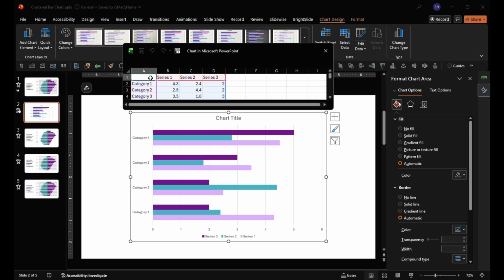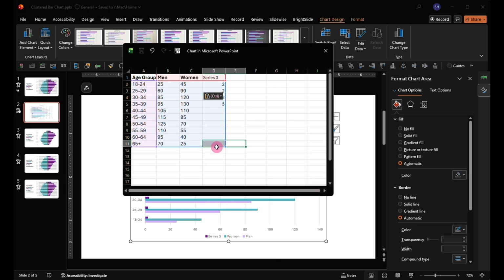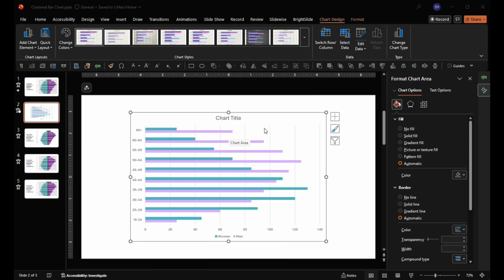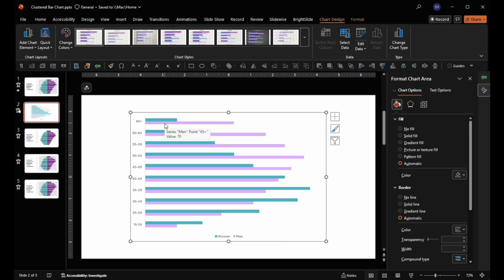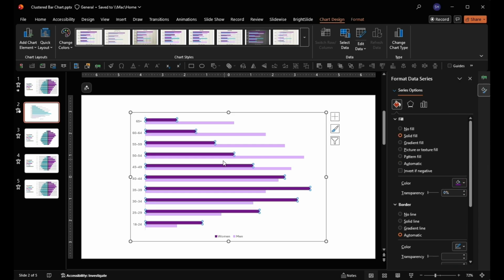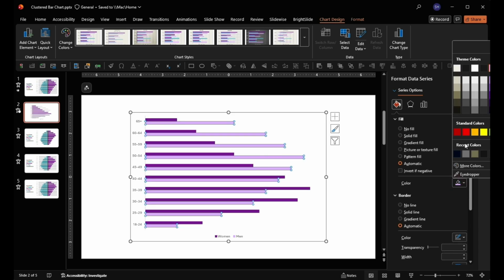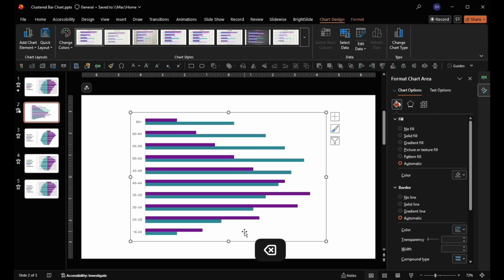Well, let me paste my data in here real quick, and we'll just drag this little handle over, so we don't pull in all this extra stuff. Here we go. For now, I'm just going to get rid of some of this chart junk. I usually have the men as teal and the women as purple, so let's change these so we can be consistent as we move on.